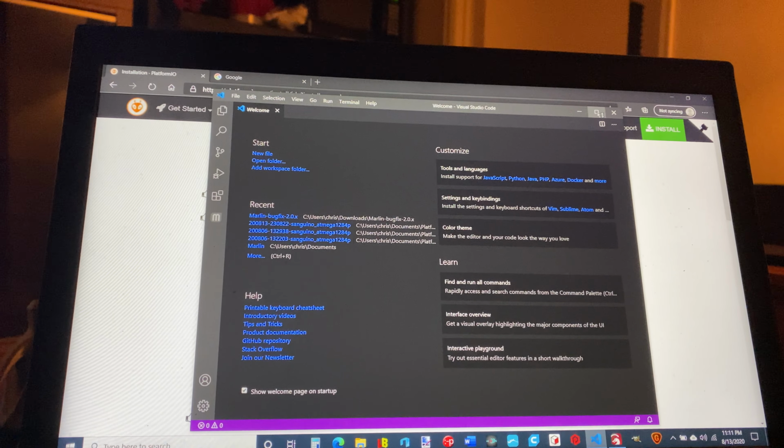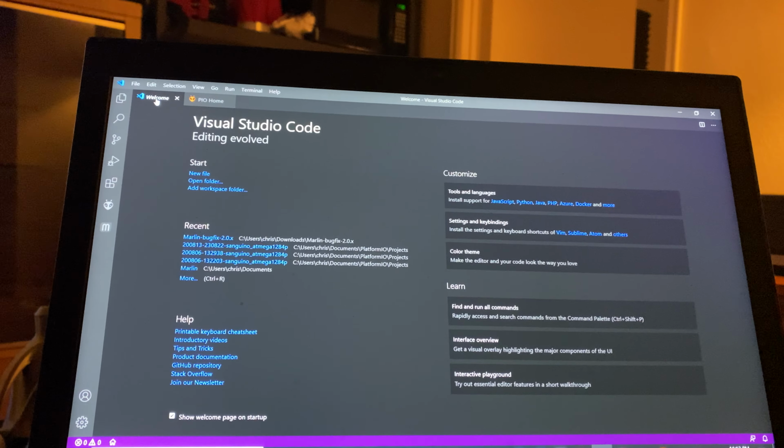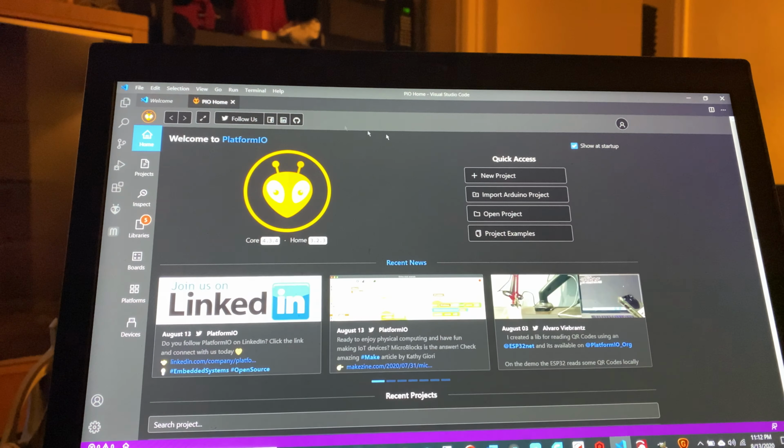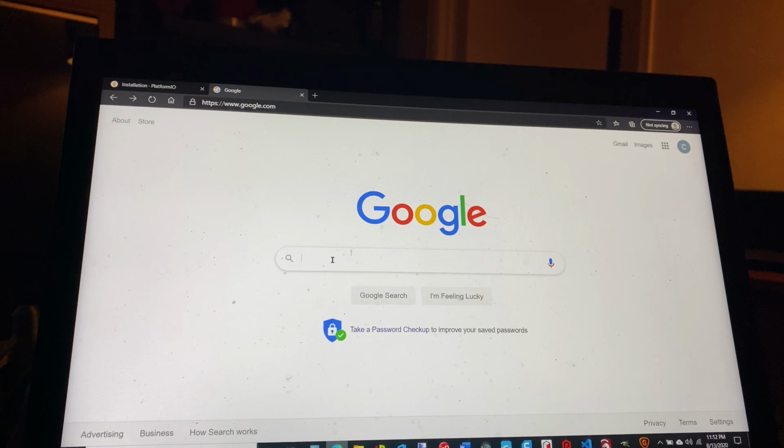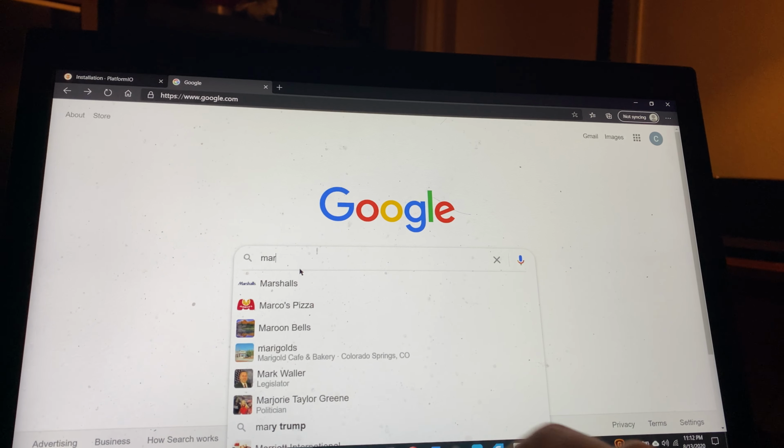Once you have that set up, your VS Code and your PIO home page will pop up. But from Marlin, if you haven't done this yet, I assume you have.